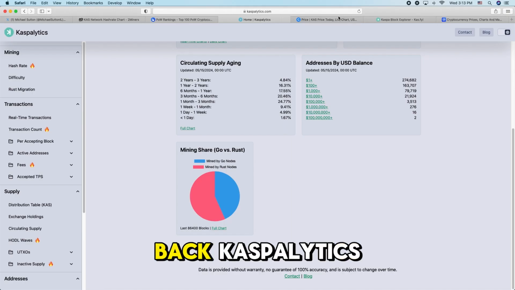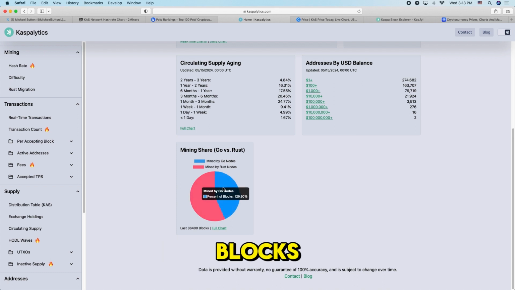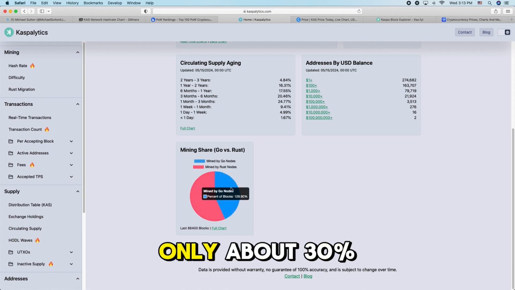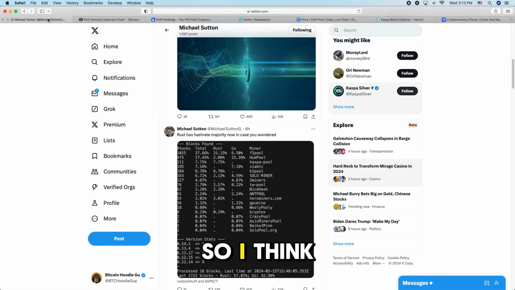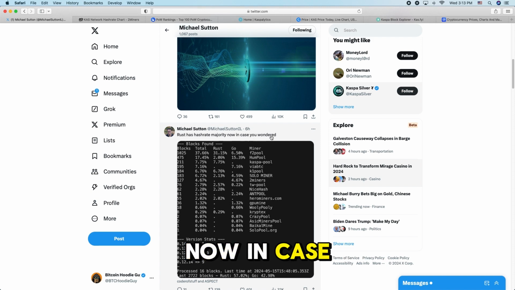Now let's go back. Kaspalytics, you can see, is showing about 70% of the blocks running the Rust nodes, only about 30% running the Go nodes. So I think that's going to be finishing up. This was 6 hours ago. Rust has the hash rate majority now, in case you wondered.